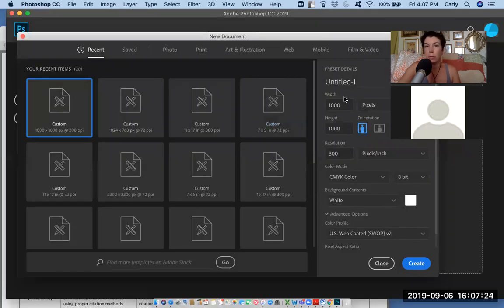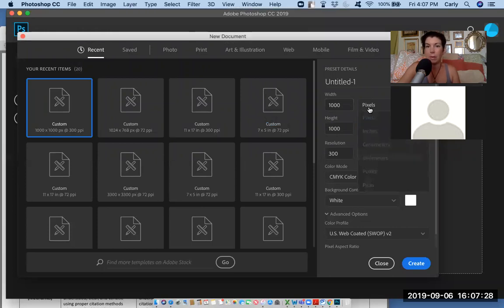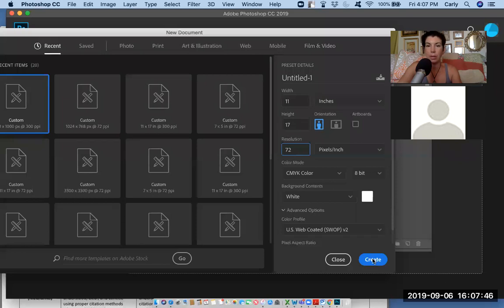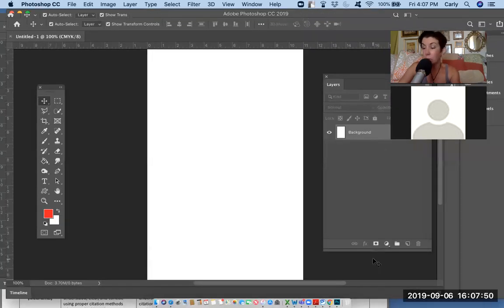So we go over here to the document size, and I'm going to put in inches. The width is going to be 11, and the height is going to be 17. I'll just make this 72 resolution right now, and then we're going to hit Create. And now I'm going to make a new layer by hitting Shift Command N.